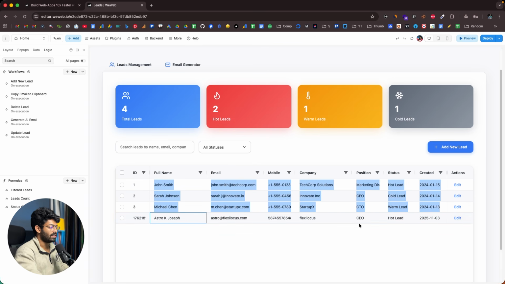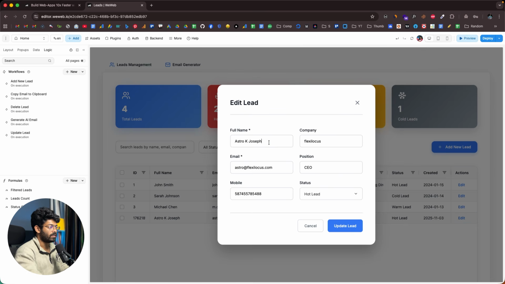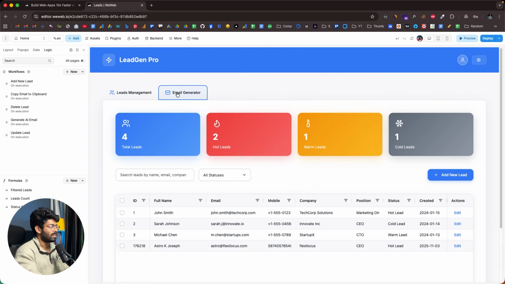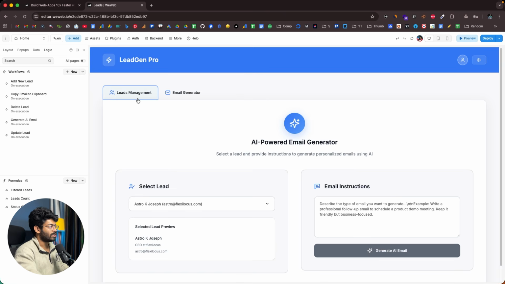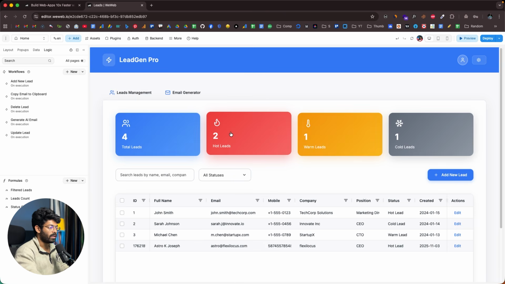So here we have all these details, and if I want to edit them, I can click on the Edit button and edit any of these details. And if I head over to the Email Generator tab right here, I can now find the newly created lead and I can select it. So the ability to add leads is working. I can edit the lead and even delete it, I believe.